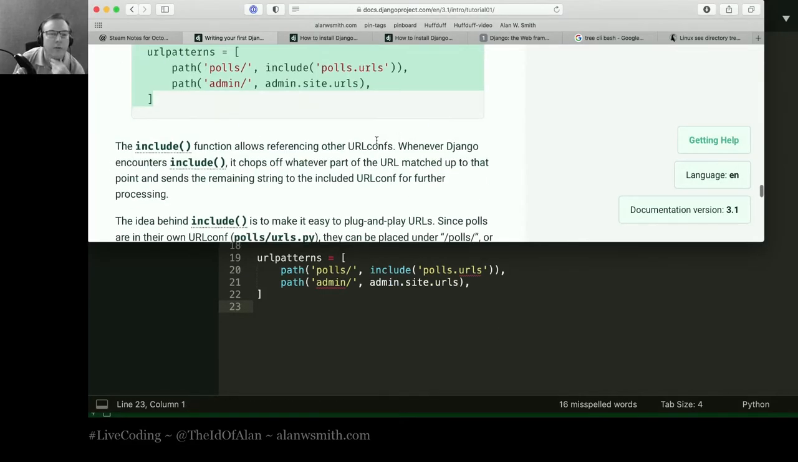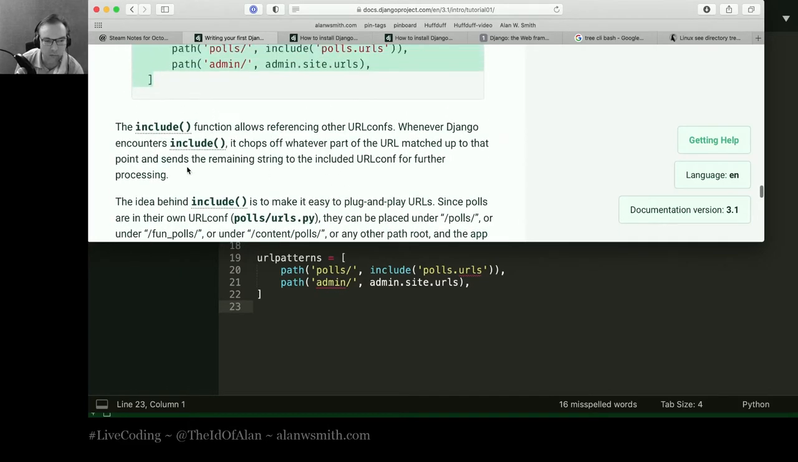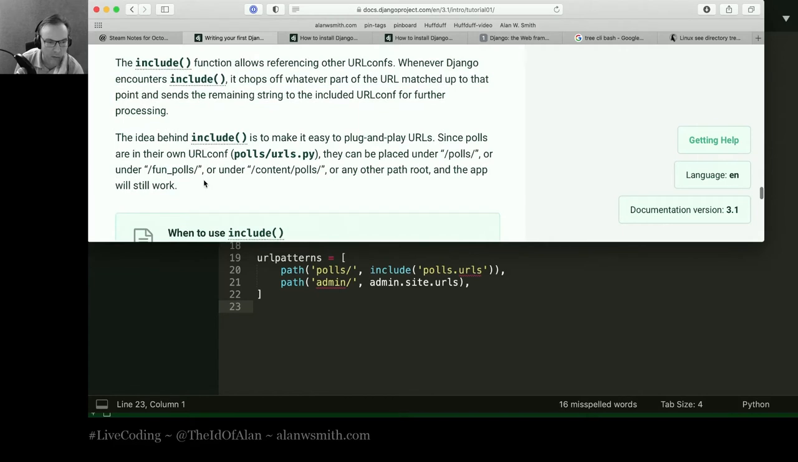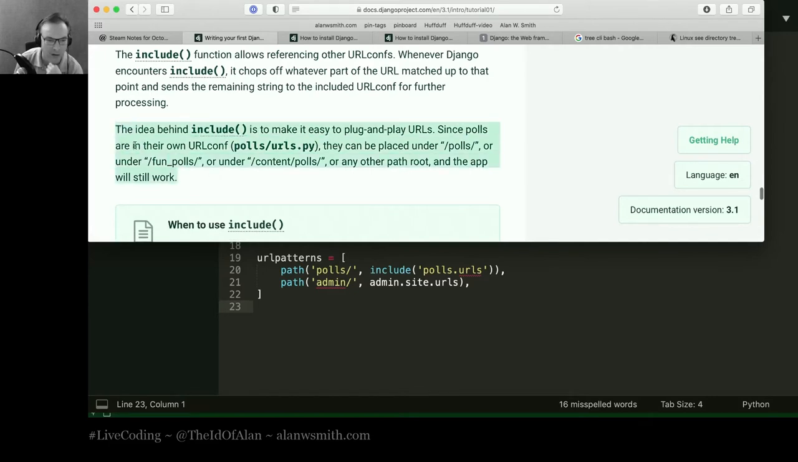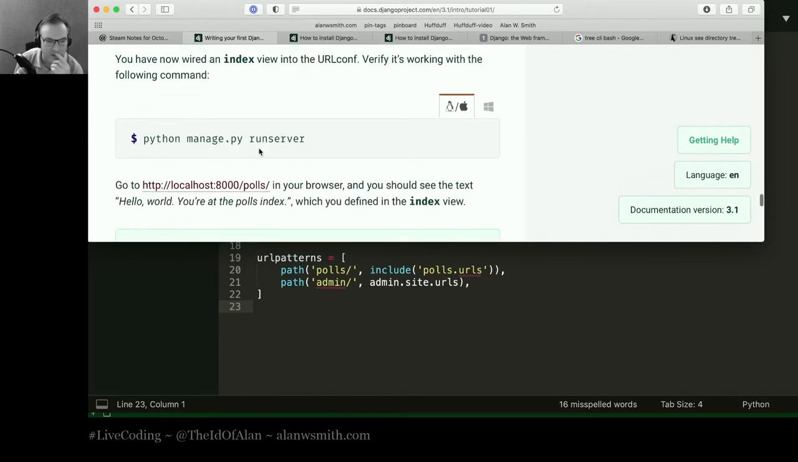The include function allows referencing other URLconfs. Whenever Django encounters include, it chops off whatever part of the URL matched up to that point and sends the remaining string to the included URLconf for further processing. I think I get that, but this paragraph, these two sentences without a really explicit example, is not helpful to me. The idea behind include is to make it easy to plug and play URLs. I'm not that deep into this yet, and you're not showing me an example. That could be done better.